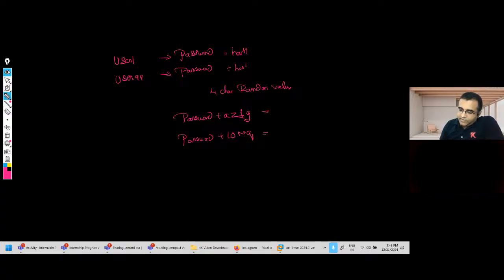This random value that I'm adding is called the salt value. And now, even though both passwords are the same, the salt value is changing, so the hash is going to change as well. No longer is it the same, right? They're no longer the same.